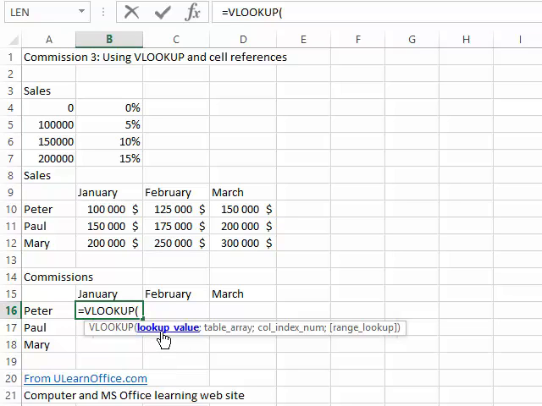Here's what I'm going to need. First, the lookup value. What am I going to compare to the table that I just prepared? In this case, I want to know what the commission is if I'm making 100,000. So this is the value I'm going to compare to my table that's up here. I'm going to use the semicolon to separate the arguments, the parameters that Excel needs. Maybe in your case, the argument separator is a comma. Don't worry if the semicolon is not working. Change it to a comma and it should work for your function.